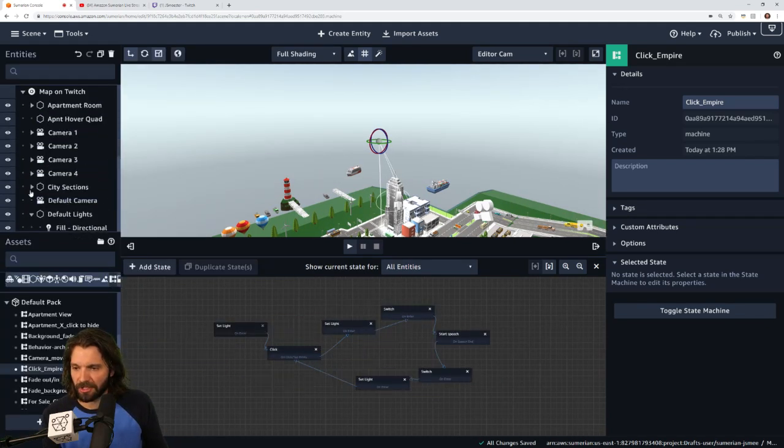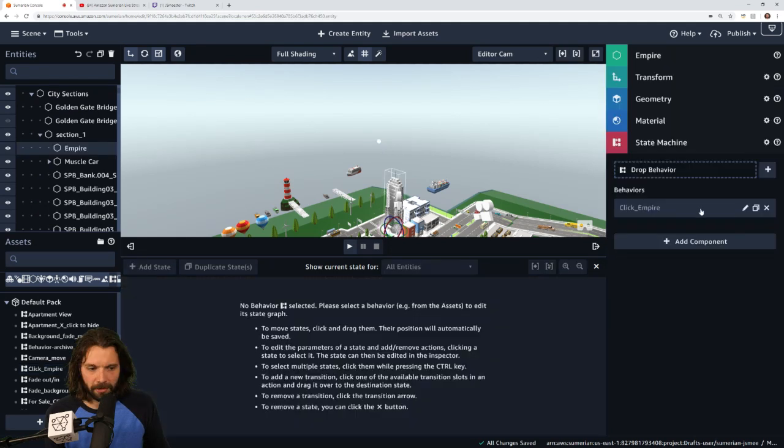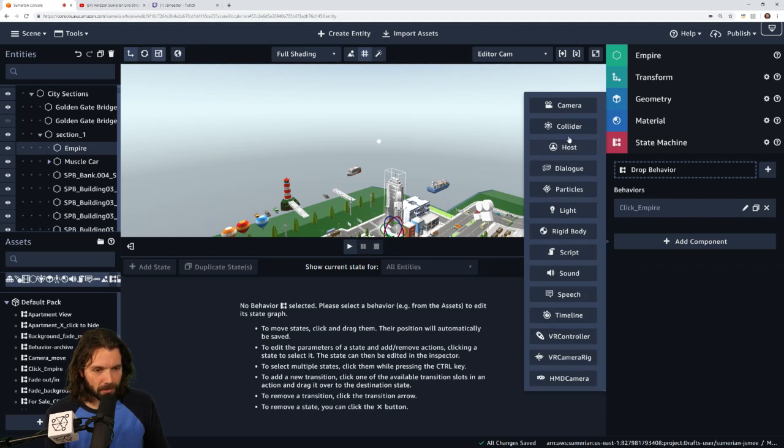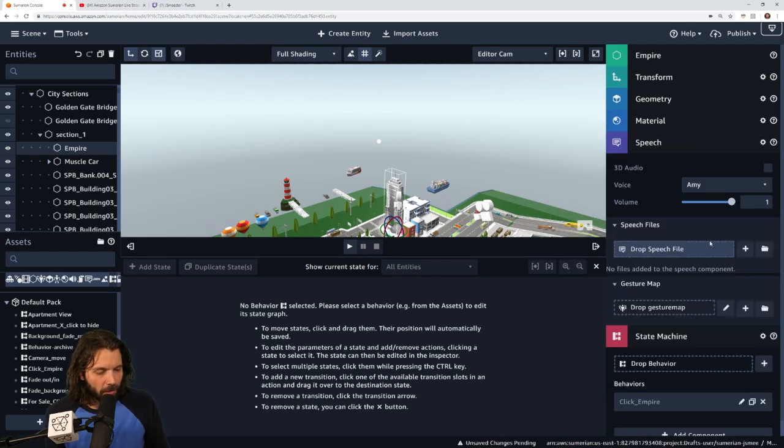You can really add it onto anything. Actually, because this state machine behavior is on the Empire State Building, it's best to add the speech component to the Empire State Building, because then you can just start the speech from that action. Otherwise, you'd have to emit a message to start the speech in a different entity. So let's go back to our city sections. Remember Empire there. And I just need to add component. What am I looking for? Speech. There we go. All right, great.